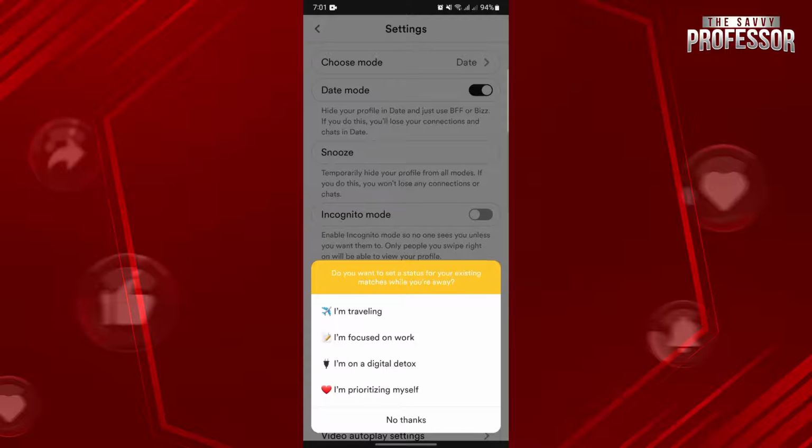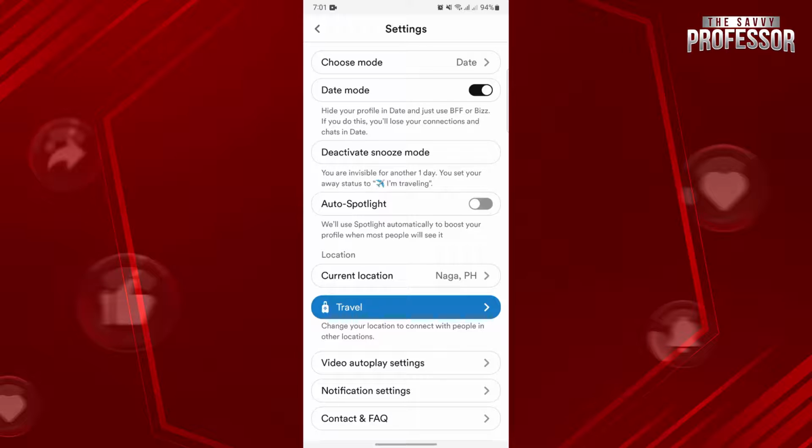After choosing, you can set your profile status while you are away. For example, I will select this I'm traveling option. After that, your profile will now be hidden temporarily.